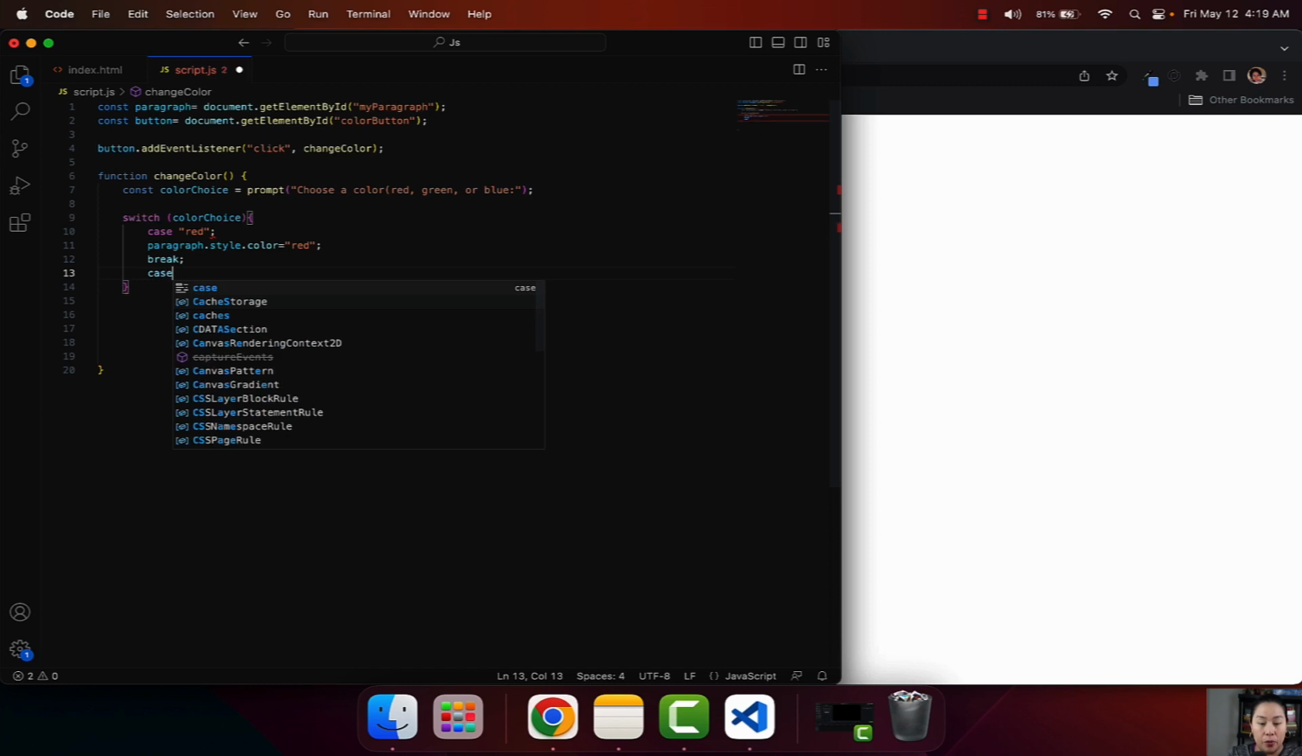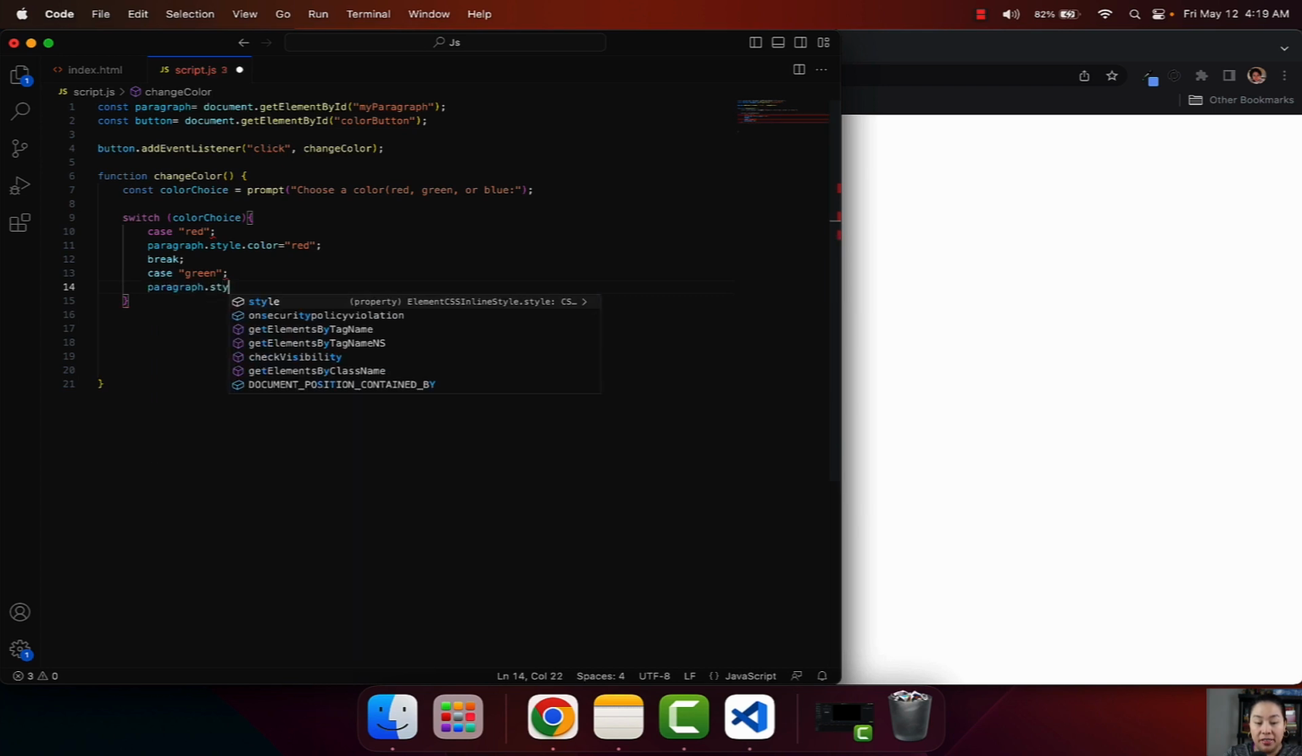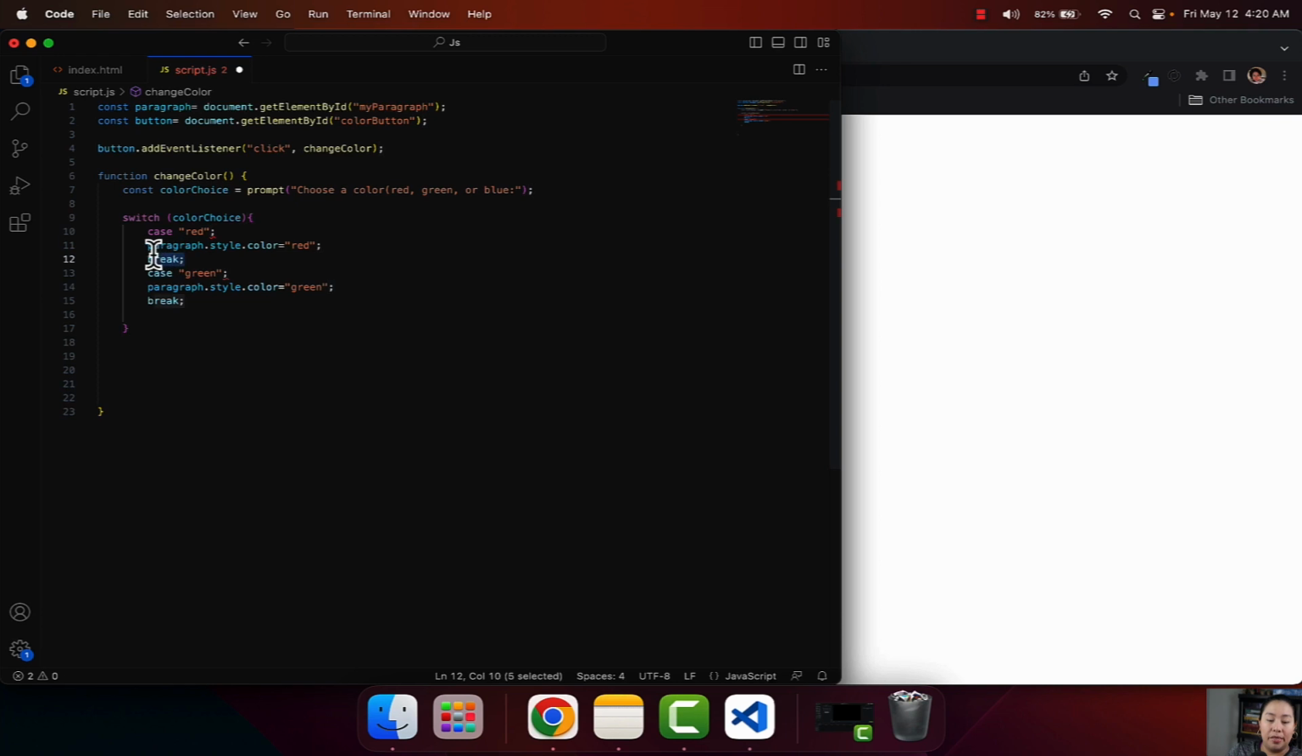So let's build a case for green. Okay, so for the color green, what we want to do is the same we did with red. So let's do paragraph dot style color equal to green. Okay, and then also let's add a break in there. Remember to always add a break, because the break is telling the code something like, hey, this is a break, so this is where the case ends, and here comes another one, and so on and so forth. Okay, so let's type in another case, and the last case is going to be blue.